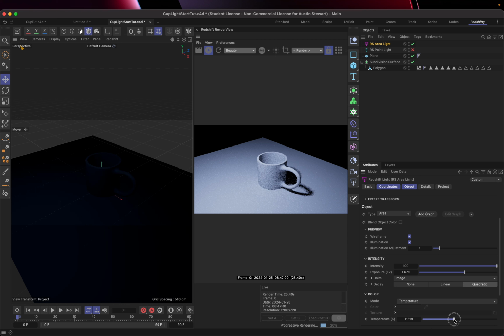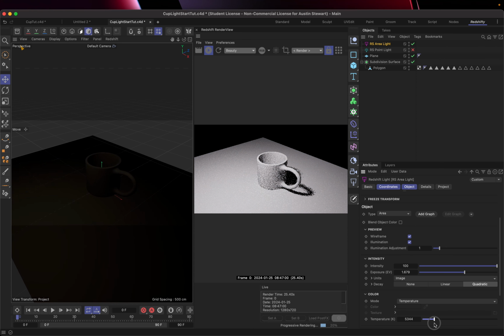Now, this is really handy if you are trying to recreate, say, an indoor space with fluorescent lights, and you've looked up what number of degrees Kelvin your standard fluorescent light is. You could input that number, and usually it's a warmer light, somewhere around here. And then if you're like, oh, but then there's this light from outside coming in, and I want it to feel like it's the middle of the afternoon, right?